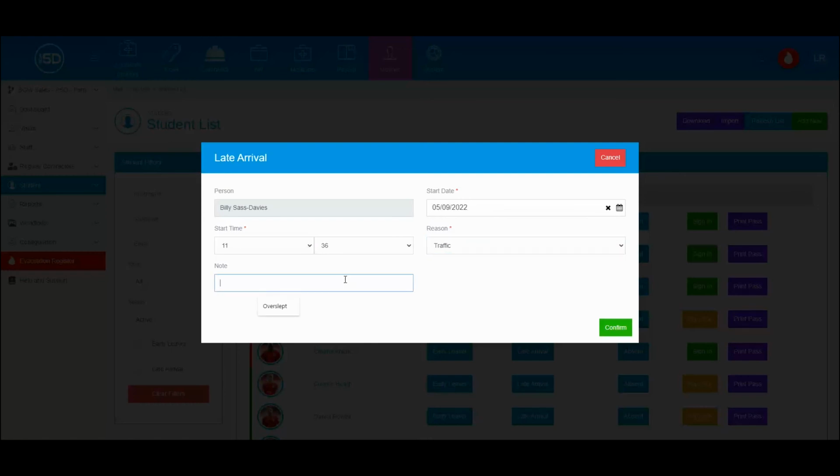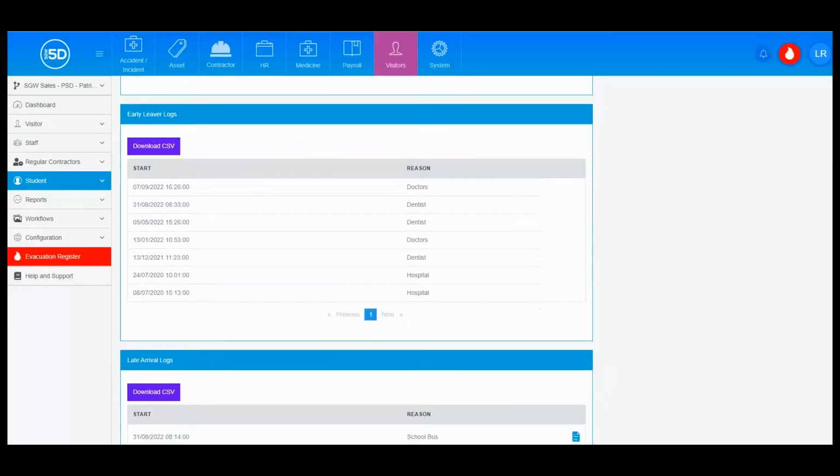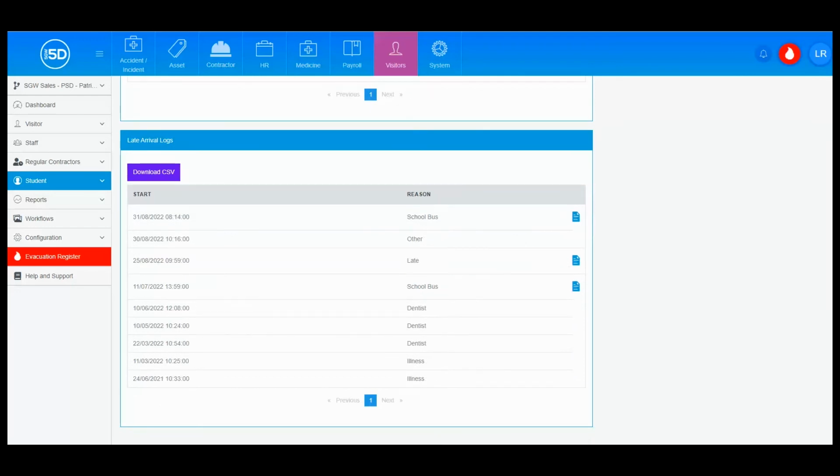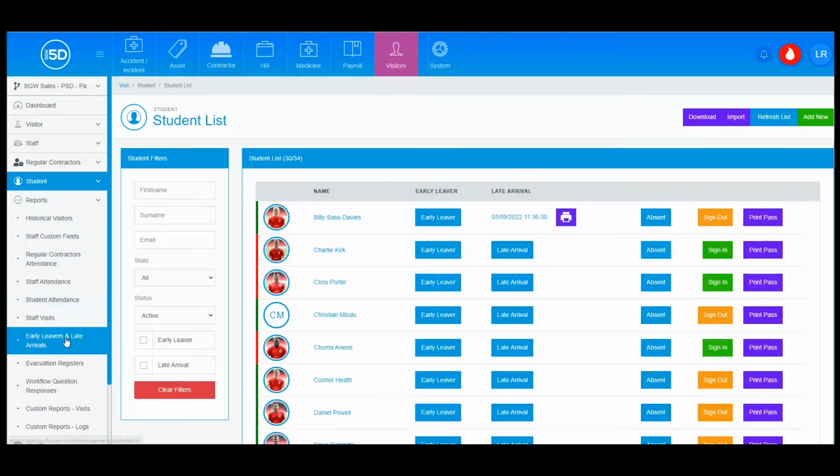As we mentioned earlier, when a latecomer or early leaver is registered, you can record some supplemental details, for example, the reason and supporting notes. This can be reported on, which can be useful for schools to look for trends or patterns which might need further investigation. To access this reporting function, you just go to the Report tab.